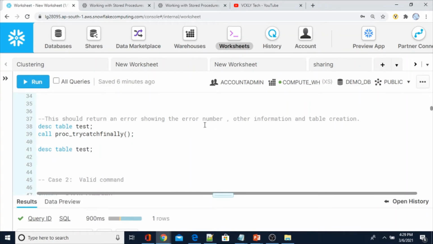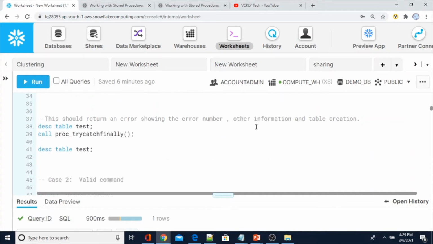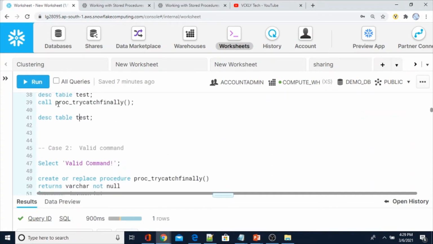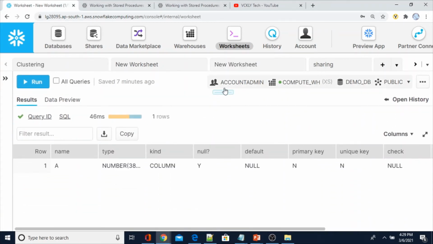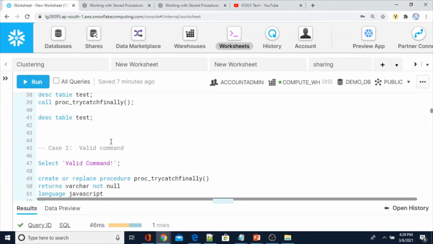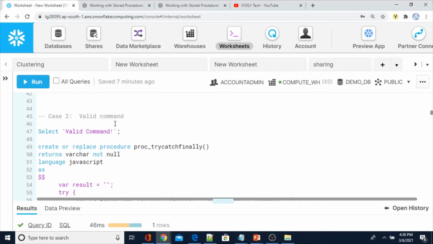Now case 2. But before going to case 2, finally is there. Inside that finally we mentioned the create table. So let's see whether the table has been created or not. If you describe the table and it gives the output, that means the table has been created from the finally block, even though the exception occurred. So now I am going to explain case 2.